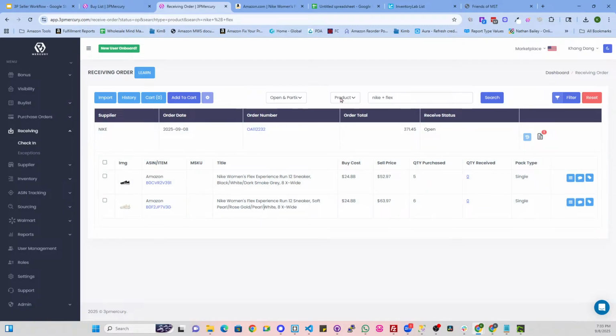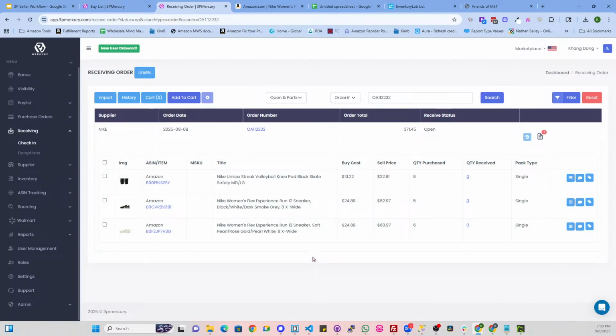I can also do it by order number. Maybe I'm lucky and the box came with a packing slip. I can search by order number, hit search, and then everything for that order shows up. It's so quick to go through this process.